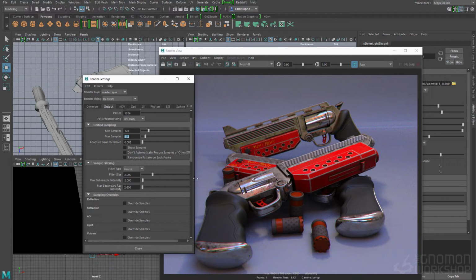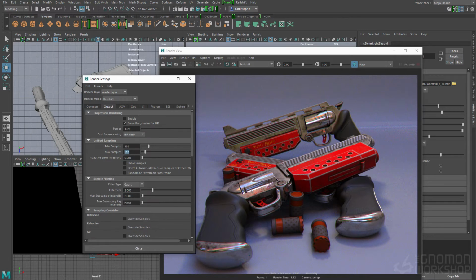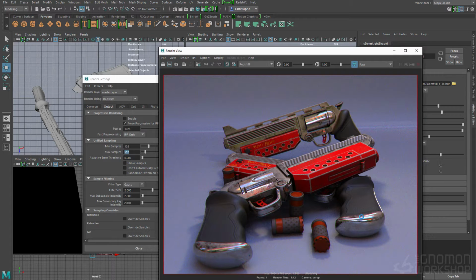Let's see what it is doing. Let's click render and see what's happening. And as we can see, we already have a lot less noise, and our render time went from 112 to 204. We could continue like that and push it further. Look at those samples here, look at the samples from the light, but I think for now it's okay.